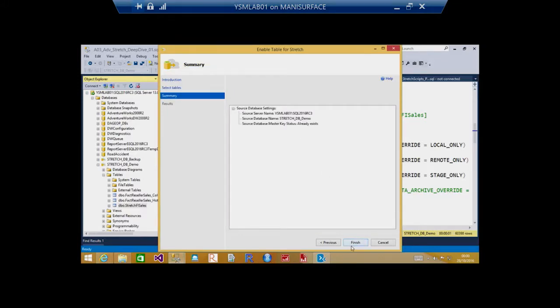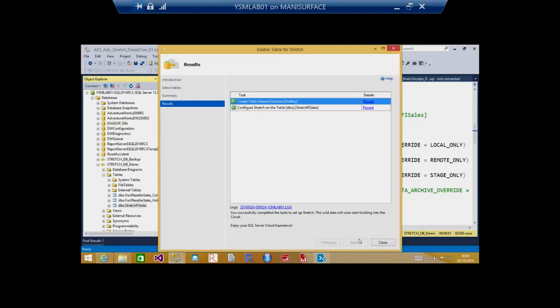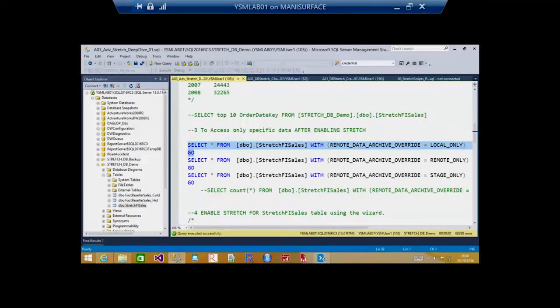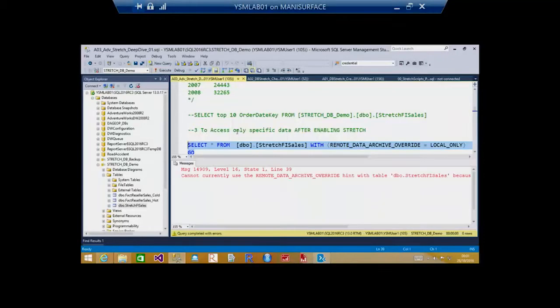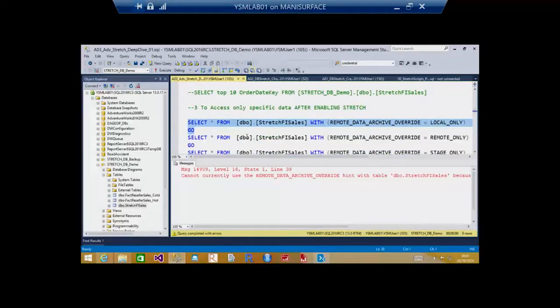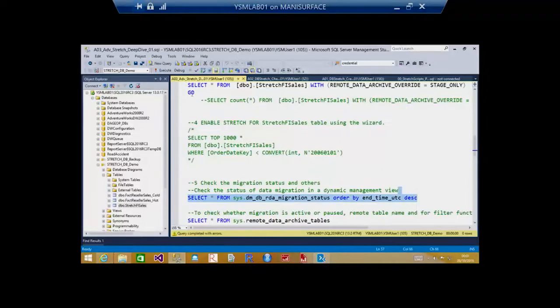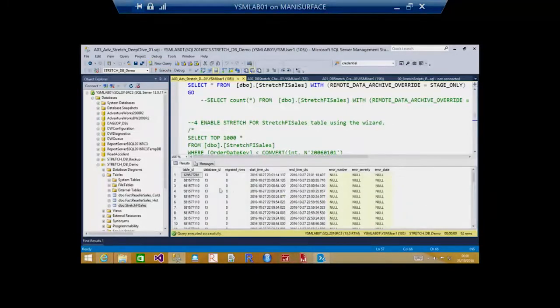and that's a simple thing. This is going to be much quicker because we already have provisioned, we already have created the Stretch database server and also the database. So this is now done, so close. If I try and execute this, will this query work now? It still says the remote data archive hint with table is not done. So let's wait for a while to see if that has enabled or not. For that, let's try and run the migration status and see if the data is moving or not.